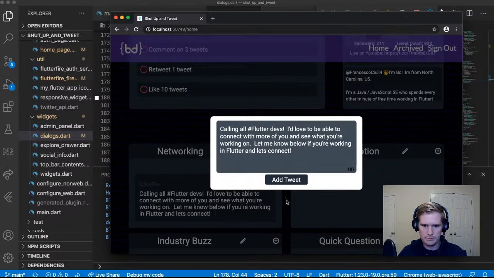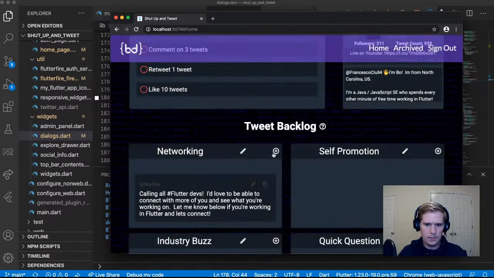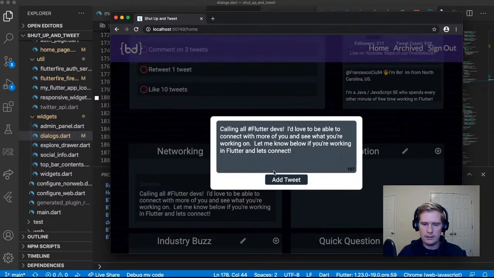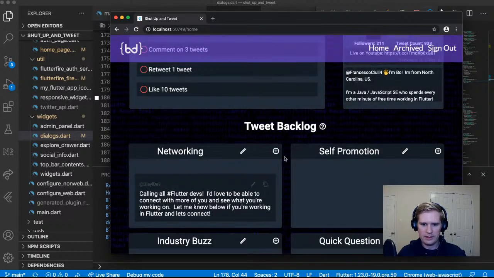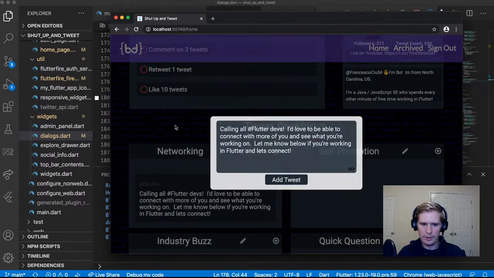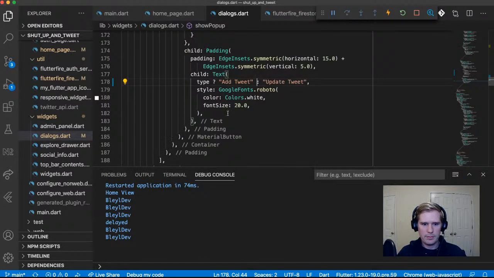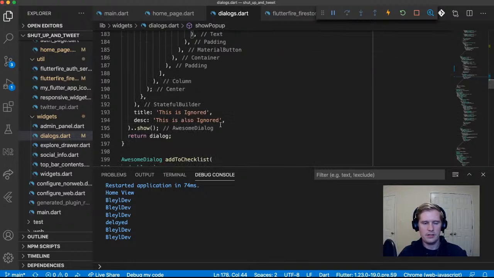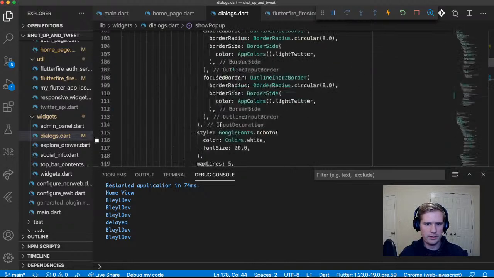If we click on it from the add, it says add. Awesome. And then one more thing I want to add: I want it to clear out everything if I click out of the box. Right now, it only clears out if I click add or update. When I click out like this, I want it to be cleared when I open it back up again.